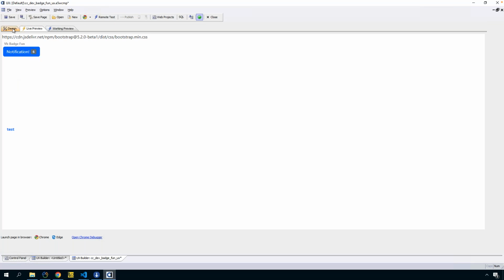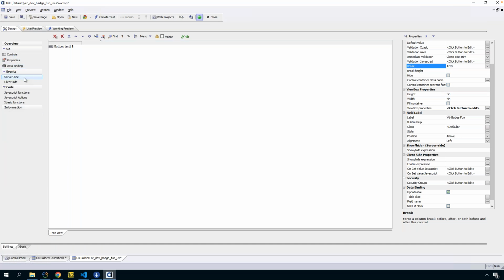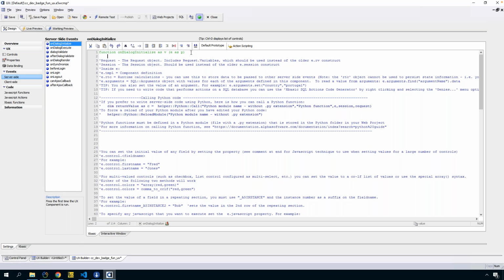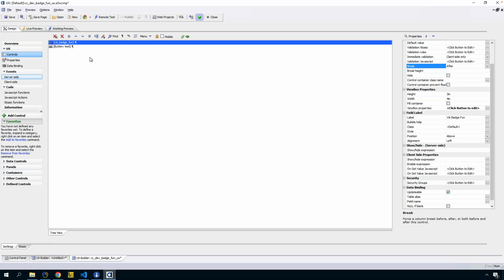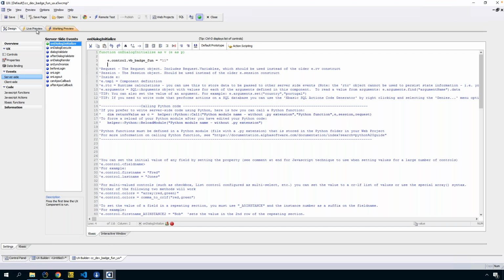Now, to show you how this is kind of cool, I'm going to go into my server-side event on dialog, and I'm going to say e.control.VB badge fun. So when I do this, I'm going to go ahead and do that.